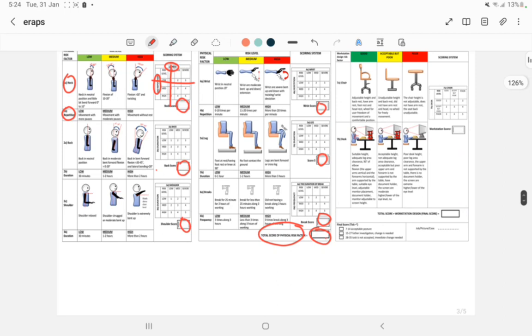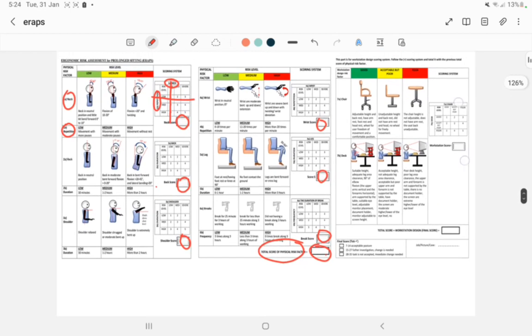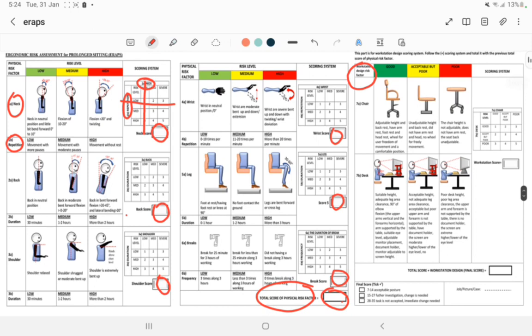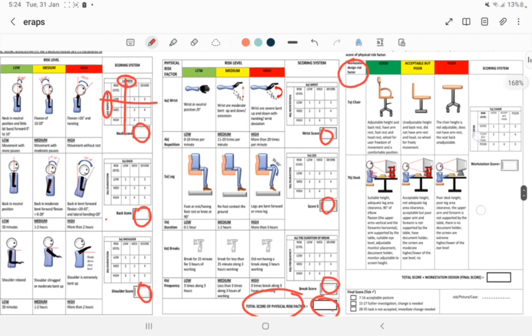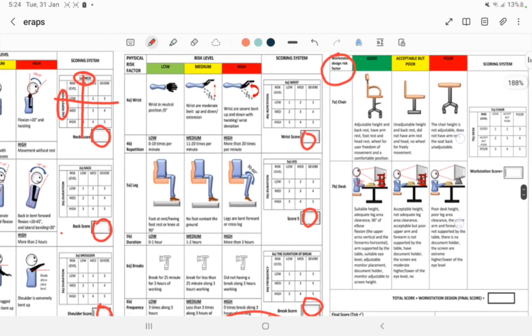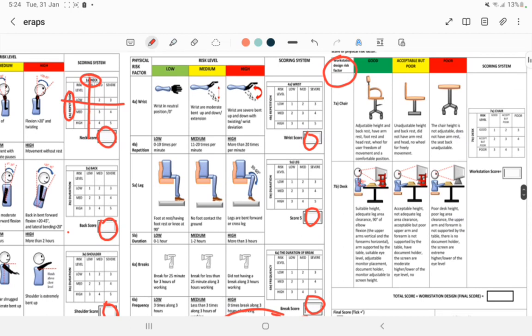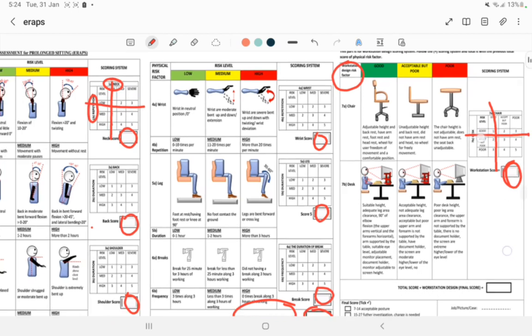It's different with the workstation design risk factor, but it is still the same on how to evaluate the score. For example, if you find the chair is in a good design, you can score here. And if the desk design is also a good design, you can score for the desk. So you will get the workstation score, and you have to put the score here.